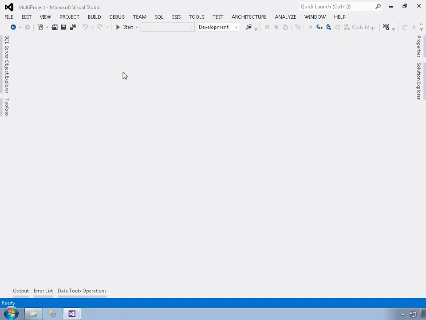Here I have SQL Server Data Tools opened. Now, if you've used Microsoft Visual Studio, this should look awful familiar. It's Visual Studio 2012. In this particular case, I had the full installation of Visual Studio installed when I installed SQL Server and SQL Server Data Tools. And so I still have the benefit of Visual Studio.